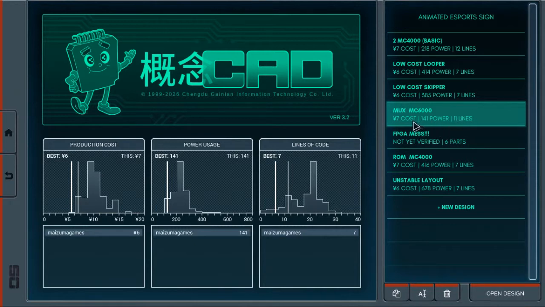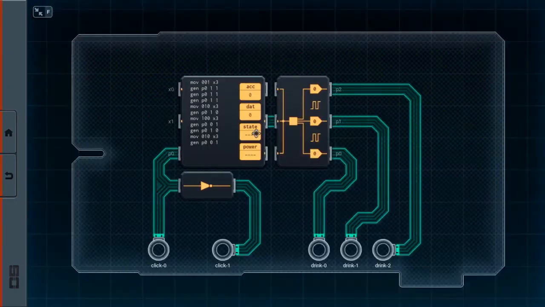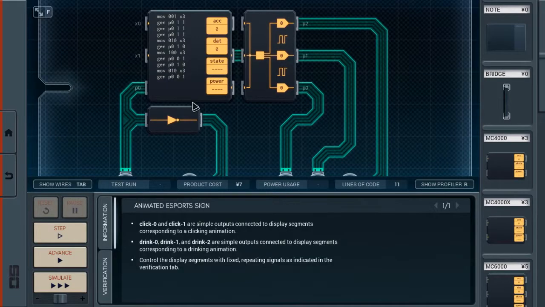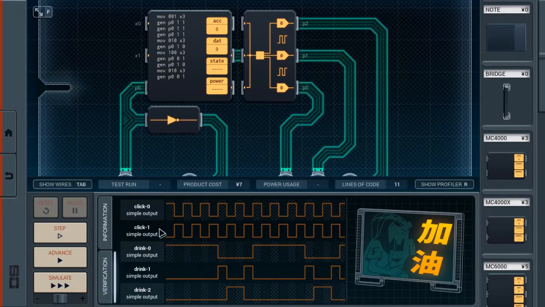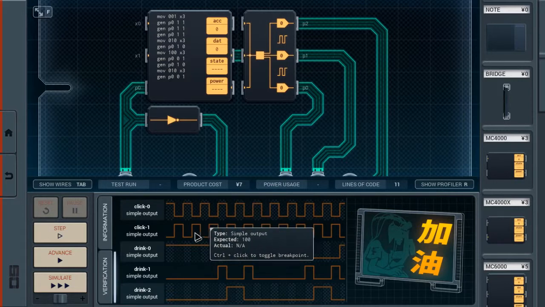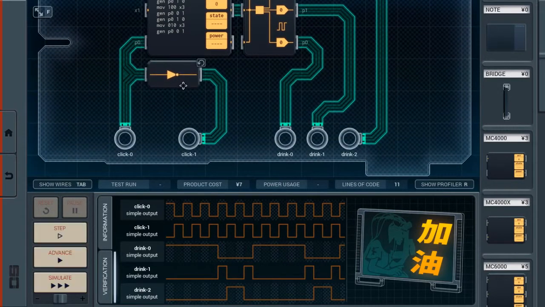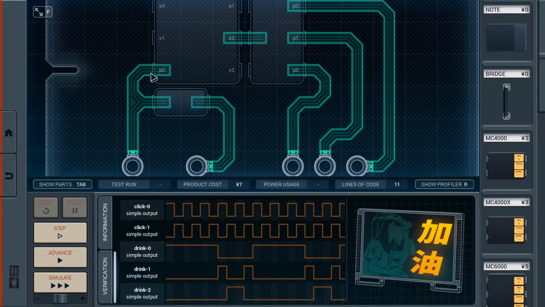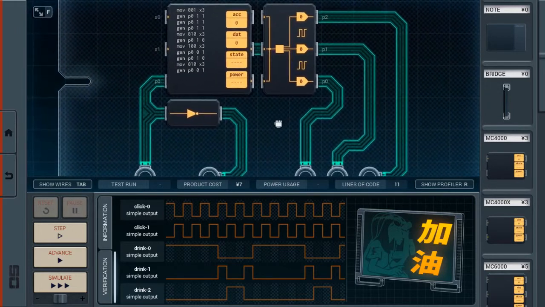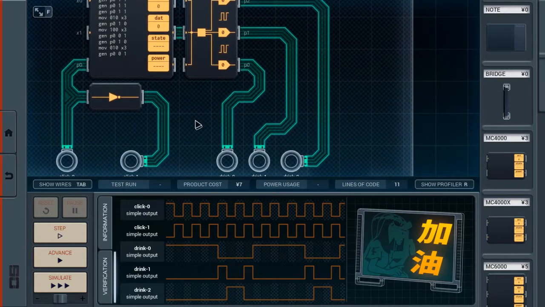So it costs the same as the basic solution, but uses a lot less power and 1 line of code less. Okay, so look at this new layout. As you can see here, it takes advantage of the fact, as I mentioned before, because of data analysis, we can see that whatever happens to click 0, you have to do the opposite on click 1. So this is why I use a NOT gate here. This way I can control 2 outputs using only 1 gate, which is awesome. And as you can see here, this solution uses a single microcontroller. I don't need 2 for the same job. And then here I just have the MUX.